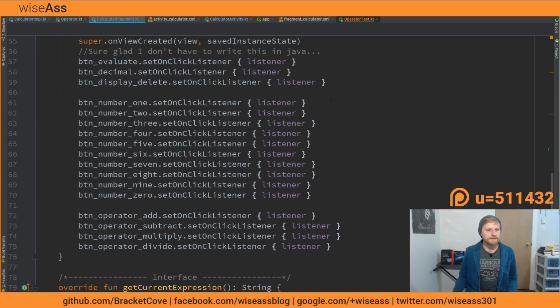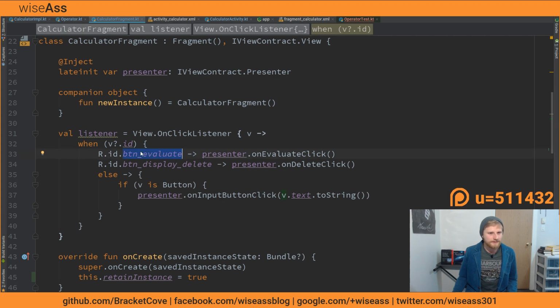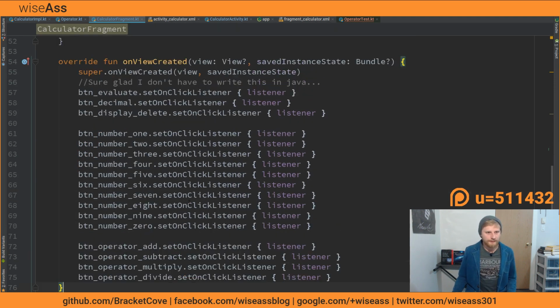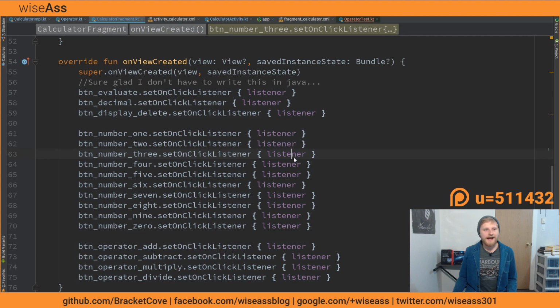So we come down here and basically, sorry, I was just looking, I can probably fix this code. Oh no, never mind. But yeah, so if we come down here, this is all the view binding code that I actually need to write.